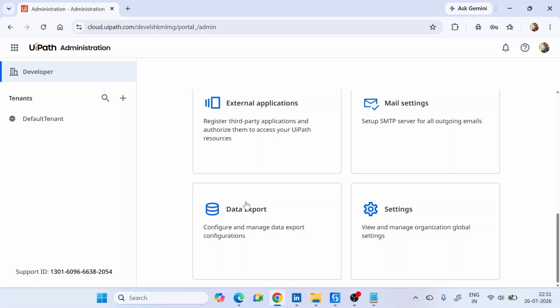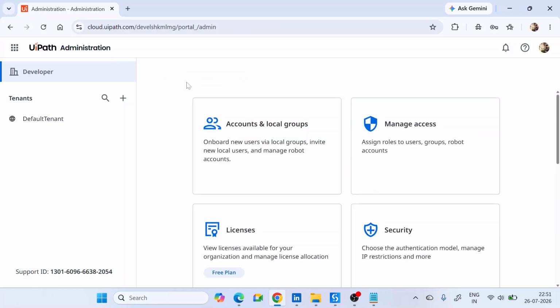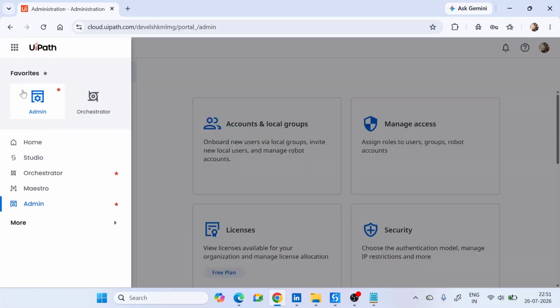Now if you feel that all done, we are done with creating the application. No, it is not. You have to assign the role to this application and assign a folder from where you want this app to read or write the data. So let's go to our orchestrator.